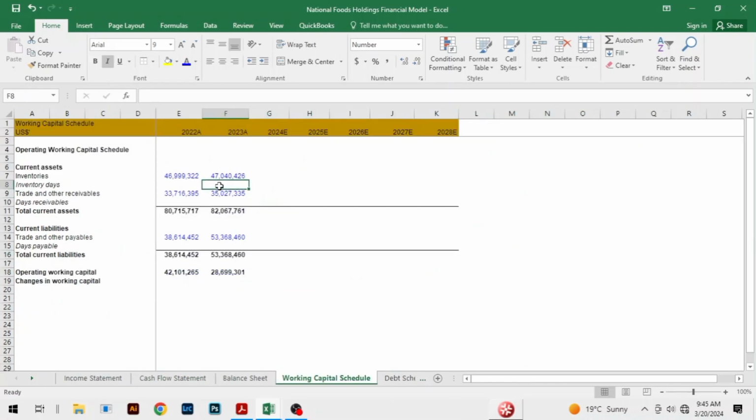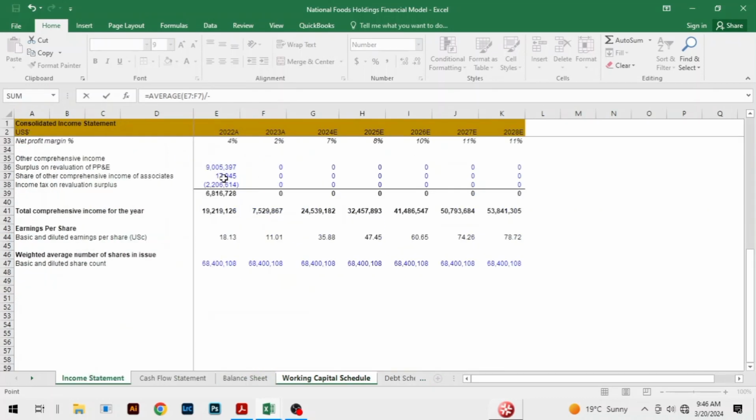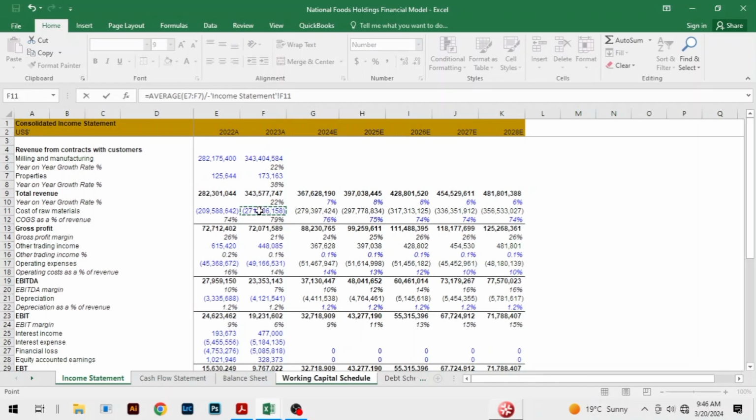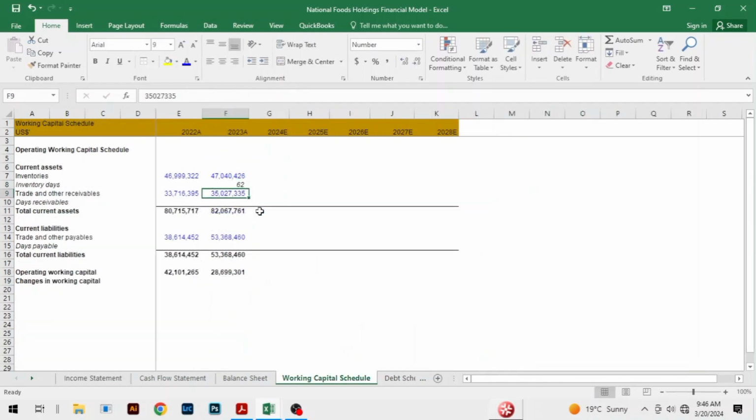So here we want to find how many days National Foods takes to process its inventory, how many days it takes to collect money from its debtors, and how many days it takes to pay its creditors. So here we're going to say average, and then we divide that by negative cost of sales for 2023, and then we multiply by 360. We are multiplying by 360 to avoid some decimal places. We just want a rounded figure.